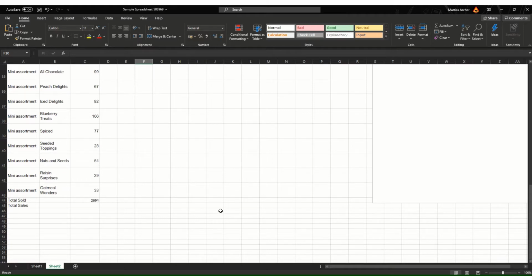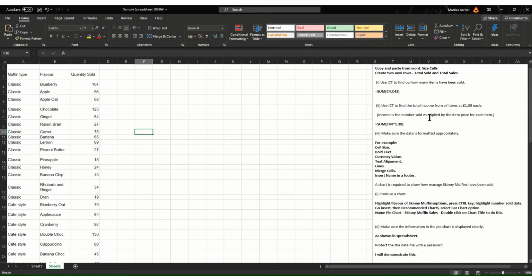Okay. So we now need to work out how much money that's worth. So we are actually told muffin is £1.39 each. And usefully it actually gives us an idea how the formula is going to work. Income is the number sold multiplied by the price for each item.